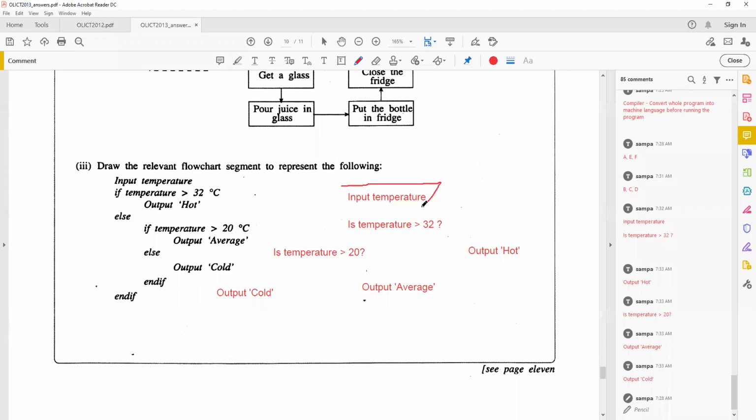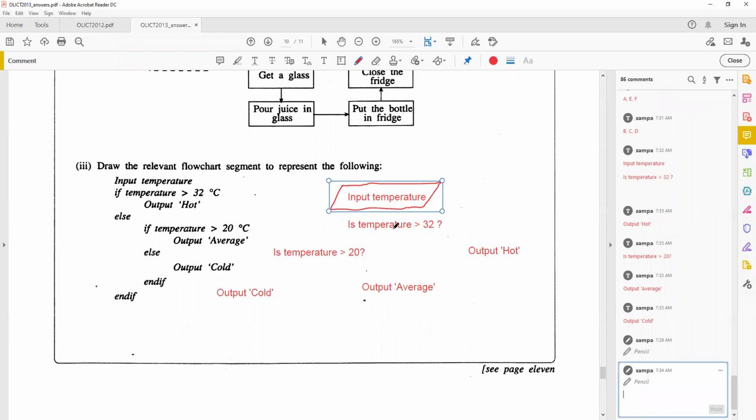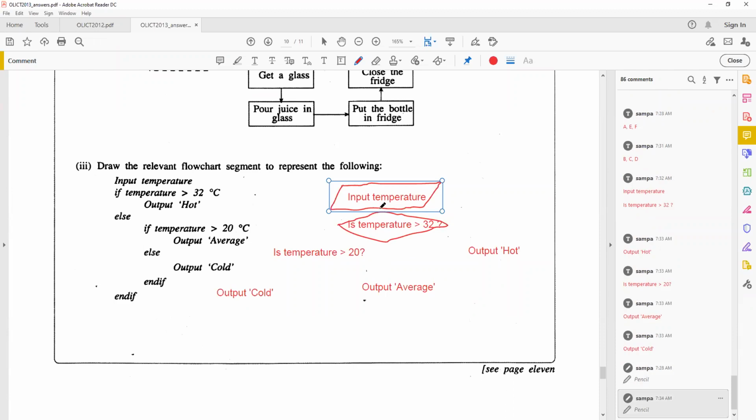You have to draw it nicely. Yes, this is a symbol. And then we know that we have to have a decision block. So those are the lines. I'm drawing by mouse, so it's not very clear, but I hope you can do a better job than me.